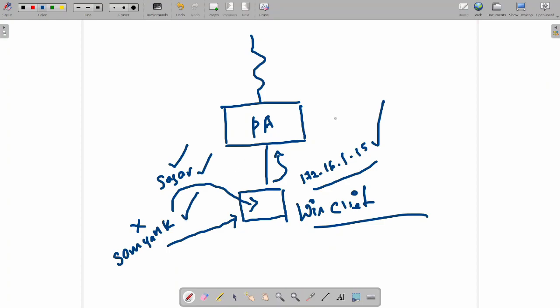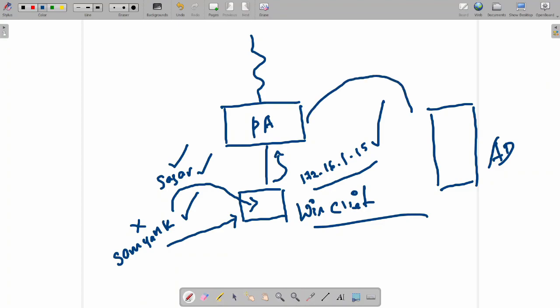In order to do that, we have to integrate. Let's say this is our Active Directory. The firewall should be integrated with the Active Directory, and then the firewall can query the Active Directory and identify which user is logged into this machine at this moment. Let's say Sagar is logged into the machine.